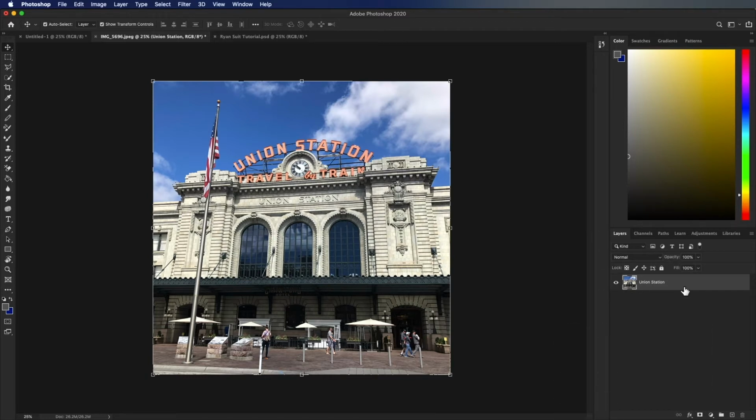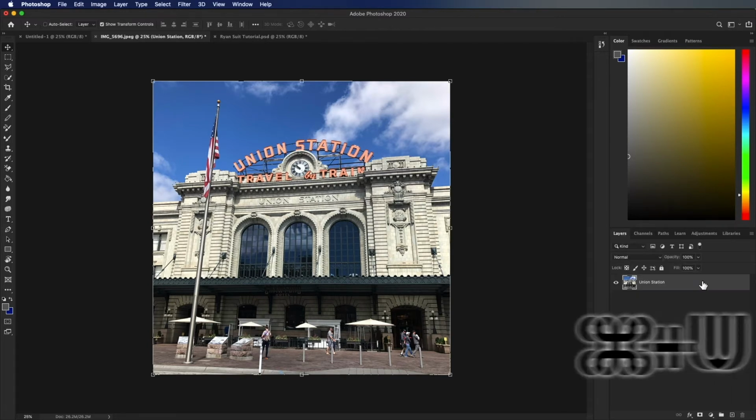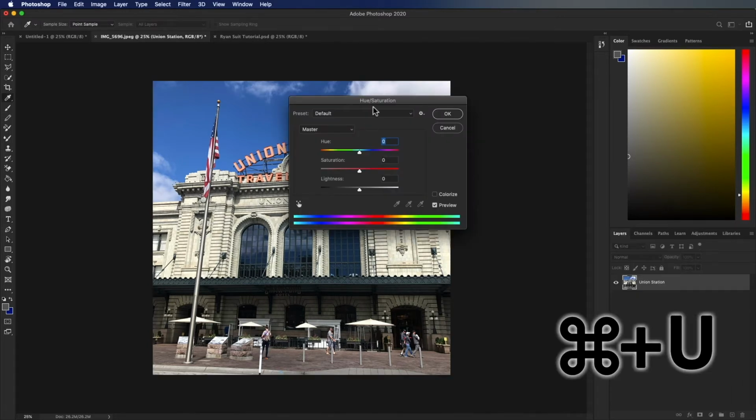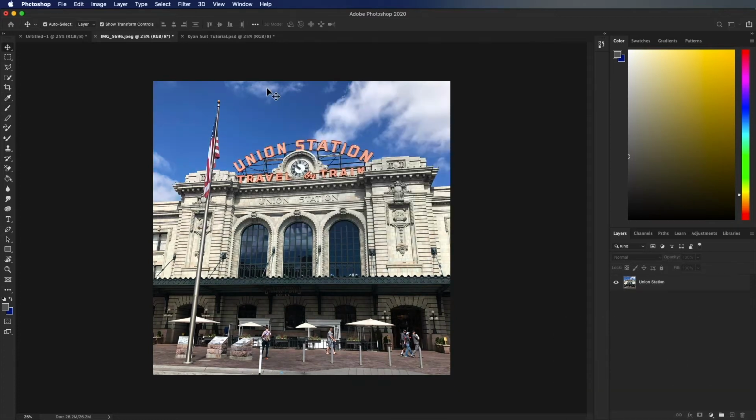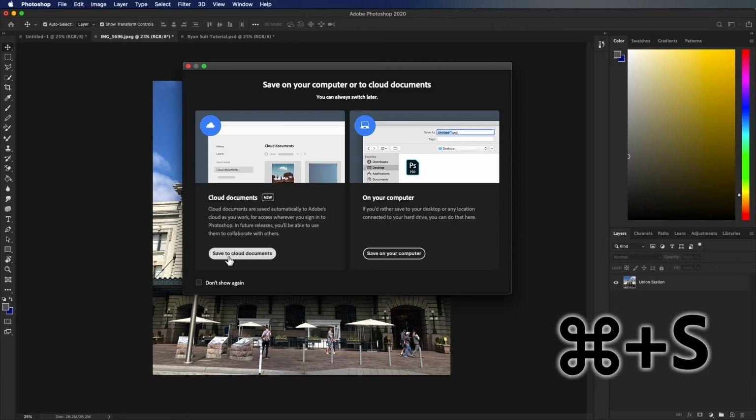Let's say I have this image here and I would like to add a hue and saturation. I can always do that by going to adjustments, but using the keyboard shortcut of Cmd U will just bring up my hue and saturation. So I can change this image really quickly that way. So as you may guess, with most softwares, it is Cmd S to save. I can save this to my cloud documents, or I can save it to my computer.